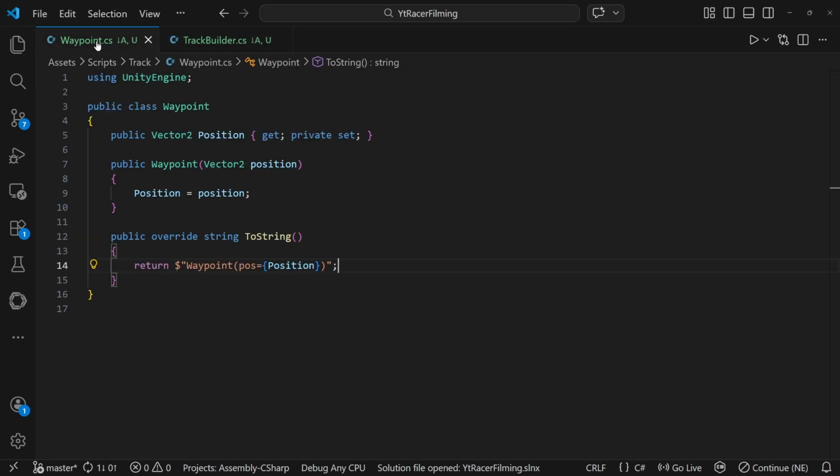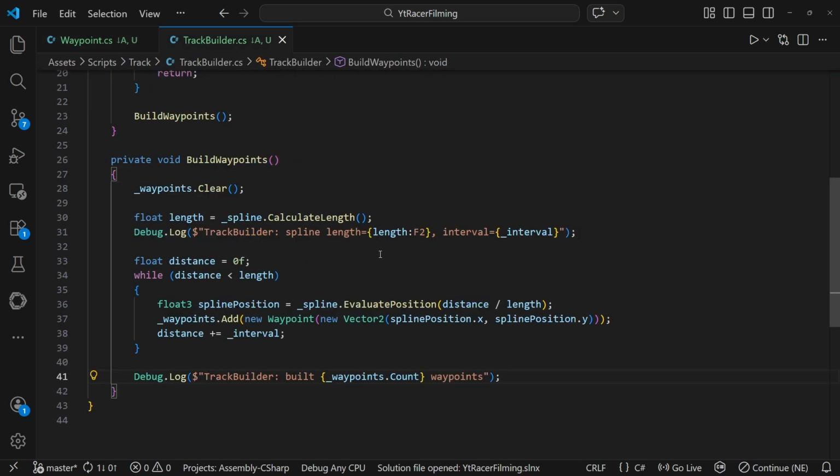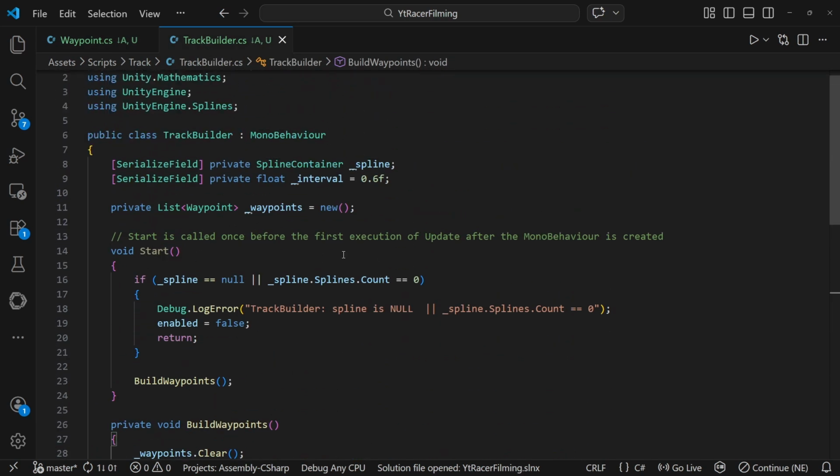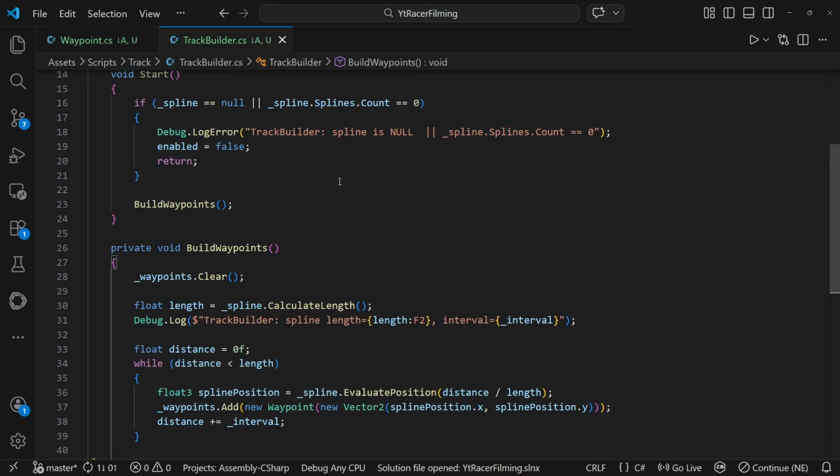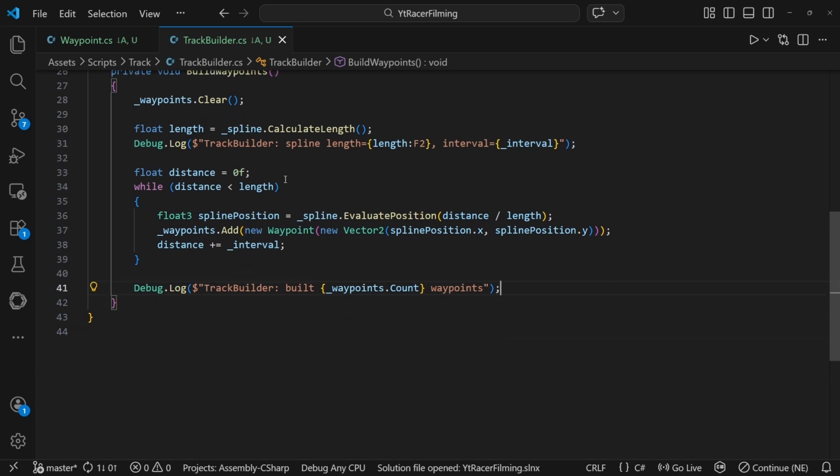So we've done quite a bit there. We have our waypoint class, which has a position. It takes in a vector2 and sets that up. And inside the TrackBuilder then, as soon as that's ready to go and the start is called, if it has a spline, hopefully it does, it's going to invoke the build waypoints and set up these waypoints all the way along the spline at our given interval.